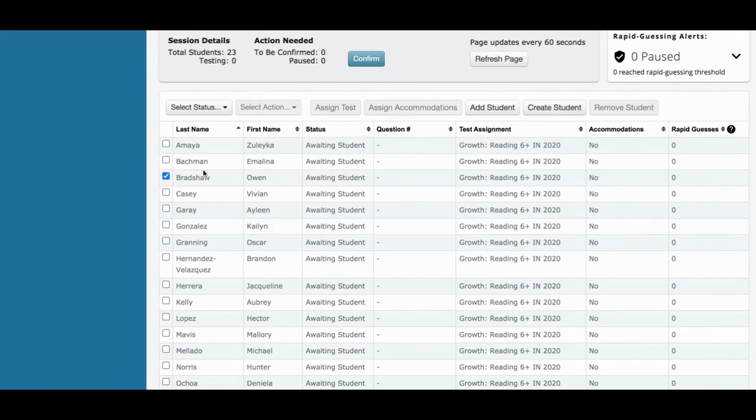And then that should change that student from suspended to awaiting student again. Once you've done that, go ahead and tell the student to log back in, and then it would be the same process of confirming them to get going.